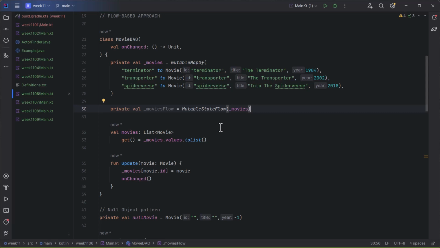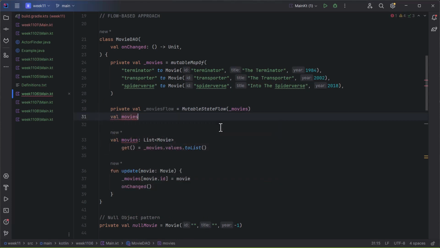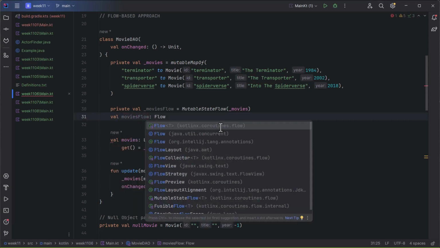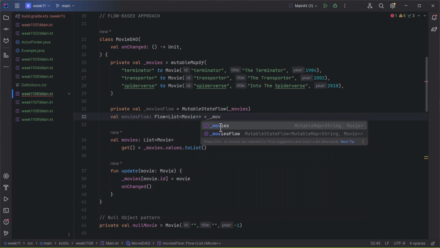But I don't want the user interface to be able to update this. If I made this public, the user interface could then say moviesFlow.value equals something. I only want my data to flow from the movie DAO to the view model to the user interface. So I'm going to make that private, and then I'm going to expose it as a flow that you can't write to. So I'm going to say val moviesFlow. Note the underscore in the first one. It's going to be a Flow of List of Movie equals _moviesFlow.